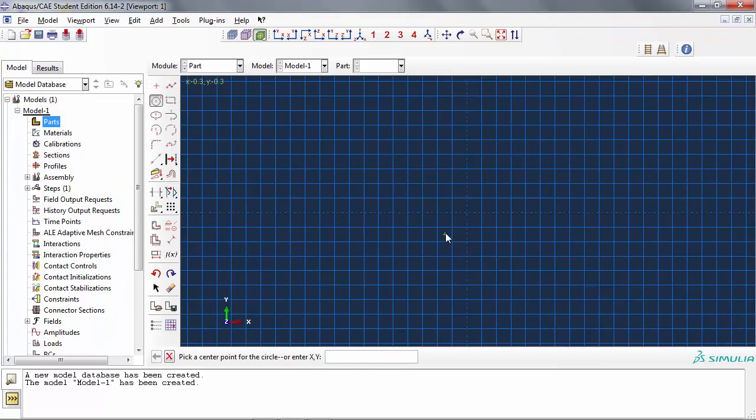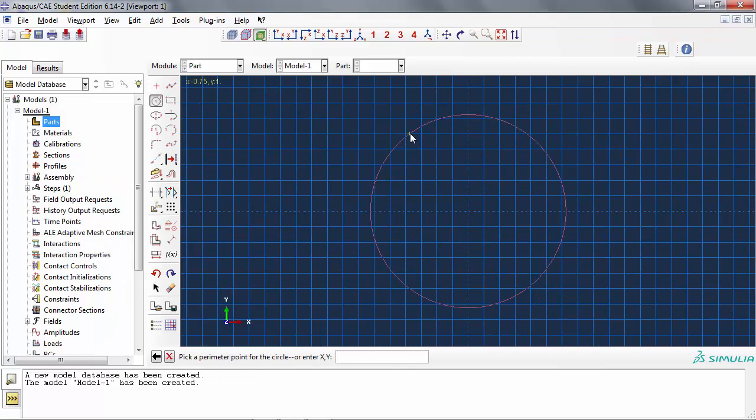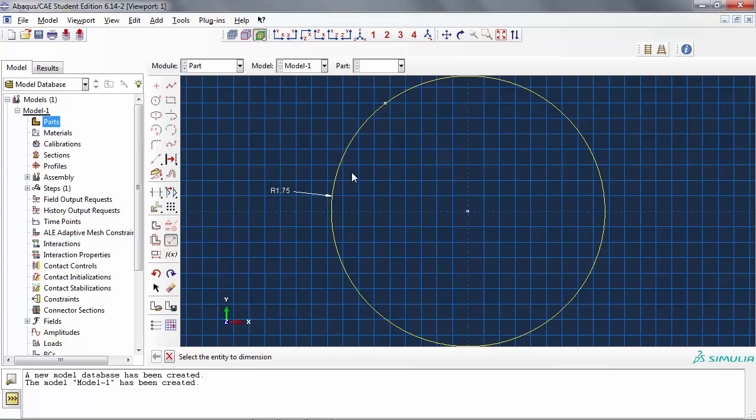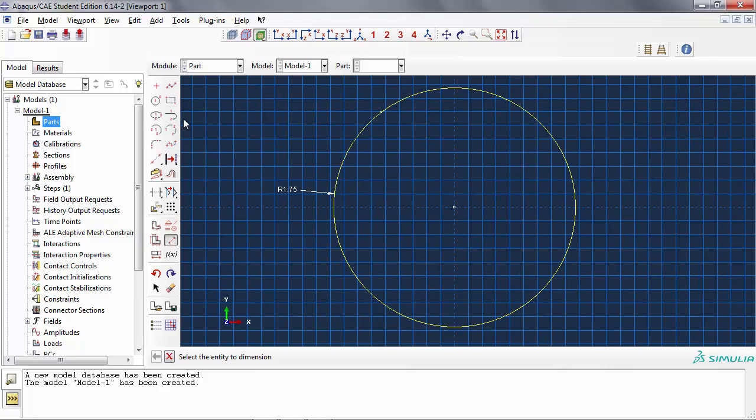We're gonna go ahead and draw a couple of circles with the dimensions of, let's make that 1.75 for the radius. And then the other one, draw another circle from that same center with a radius of 1.